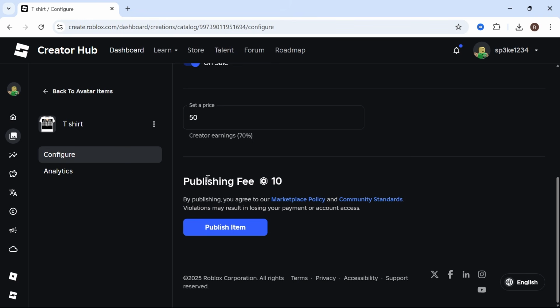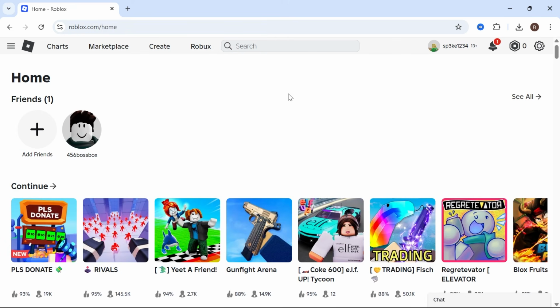And you'll see there will be this publishing fee. This is how much it costs to go and publish this to the Roblox store. So you're going to need 10 Robux in your account and then we can press publish item. And it's really as simple as that, guys.